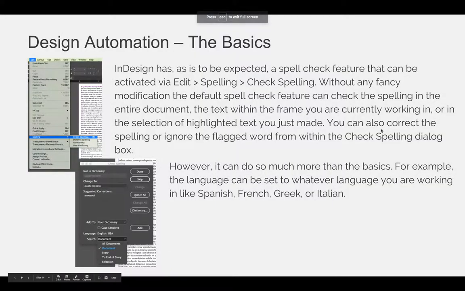InDesign has, as is to be expected, a spell check feature that can be activated, and you'll do that via the Edit menu, scroll down to Spelling, and then choose Check Spelling. Without any fancy modifications, the default spell check feature can check the spelling in an entire document, the text within the frame you are currently working in, or in the selection of highlighted text you just made.